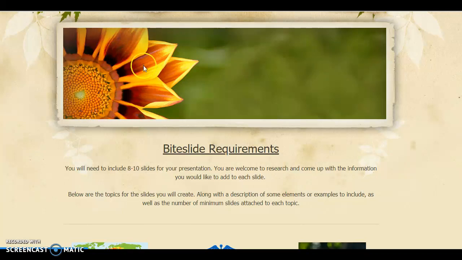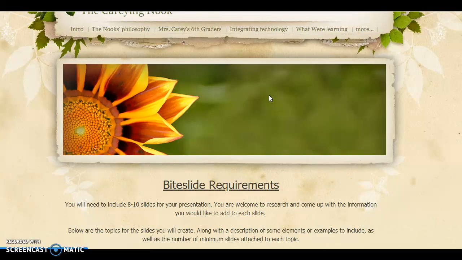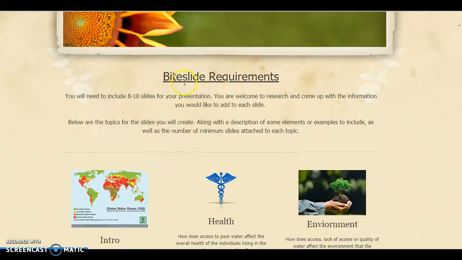All right, so let's go over some of the criteria expectations. You're under the criteria expectations tab right now for your water crisis project. And if you scroll down, you'll see some of the bite slide requirements. You'll need to include 8 to 10 slides.